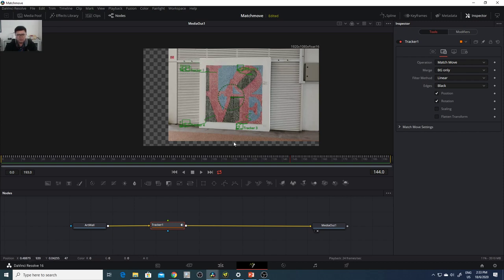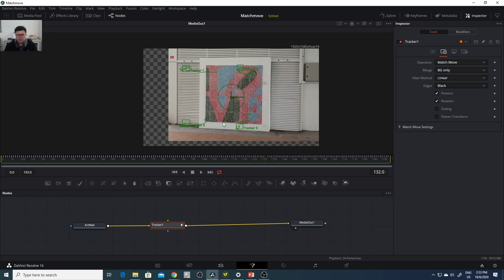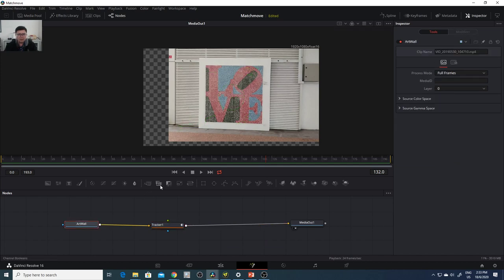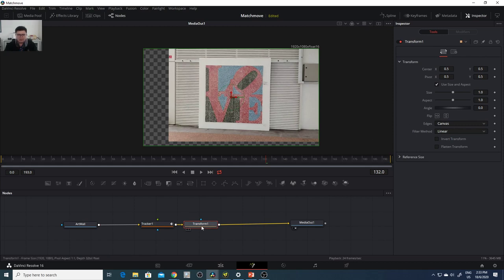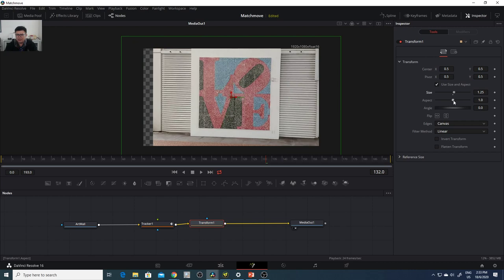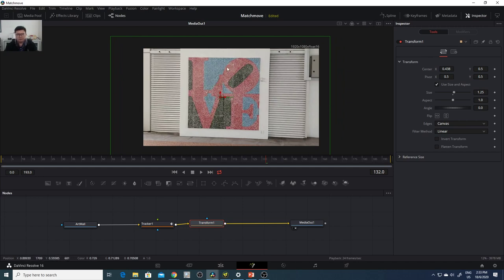But what about this transparency area? So if I were to go out to the media out and we go to the edit, you'll notice that there's a lot of black space around here, along the final shot. So if I go back to Fusion again, how do I avoid seeing this transparent area? Well, you can add a transform node after the tracker. So I'm going to click a transform node after the tracker, and then in the transform node, I can change the size, and then I can also animate the center of the video until it fills up the frame so that I don't see any of that transparent area.